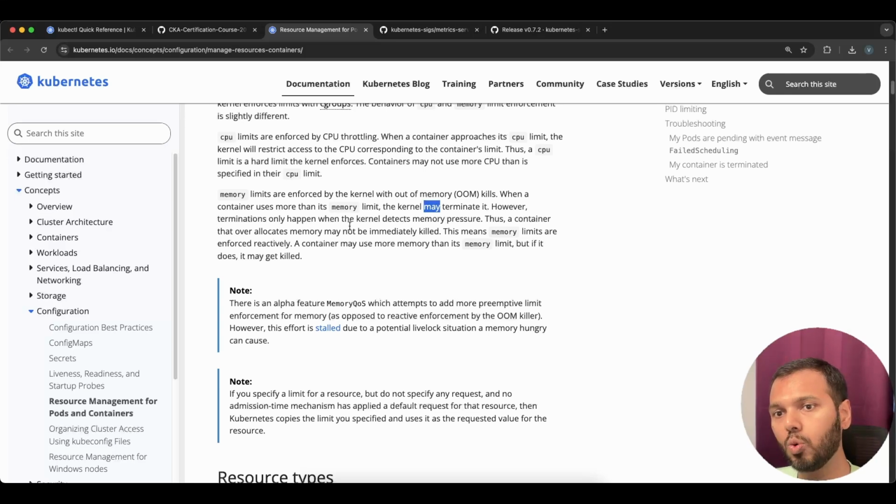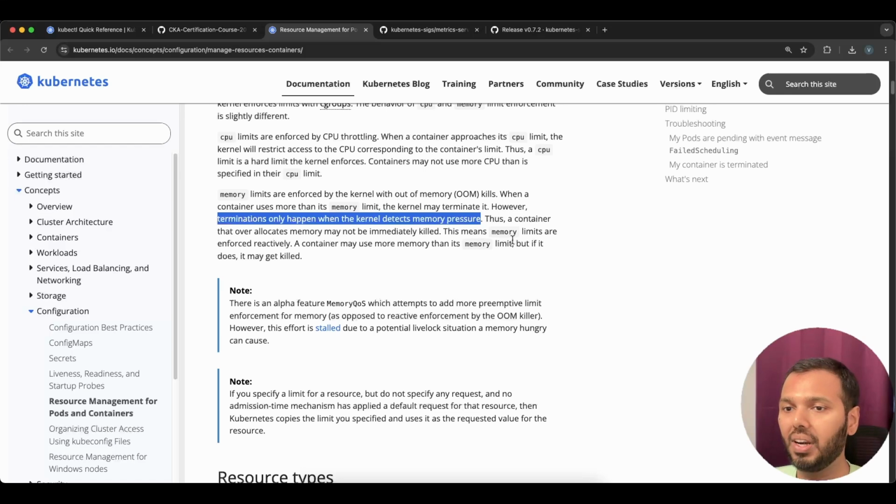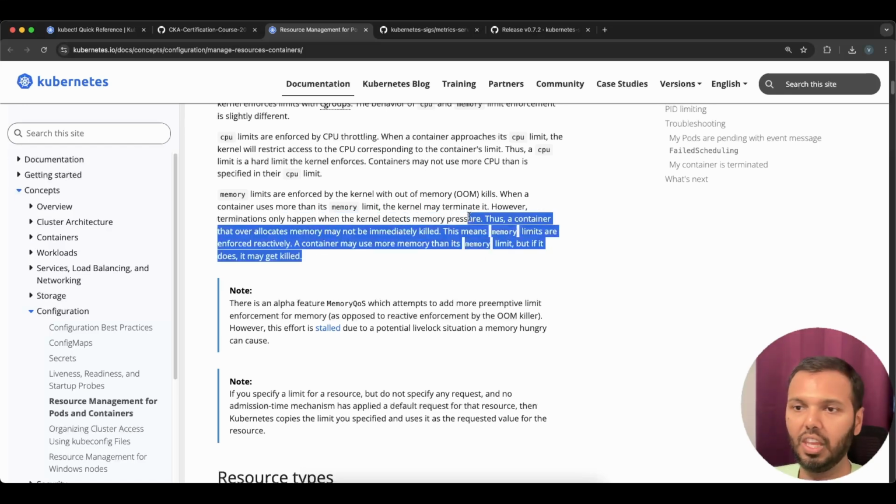However, terminations only happen when the kernel detects memory pressure. We have seen the opposite of this. There was no memory pressure and the kernel still terminated it, because the Linux kernel, whenever it sees that memory is used beyond the limit, kills it. But there are certain kernel configurations that are flexible in nature. They may allow using memory beyond what is defined in the limits. So I'll leave this here and let's get back.